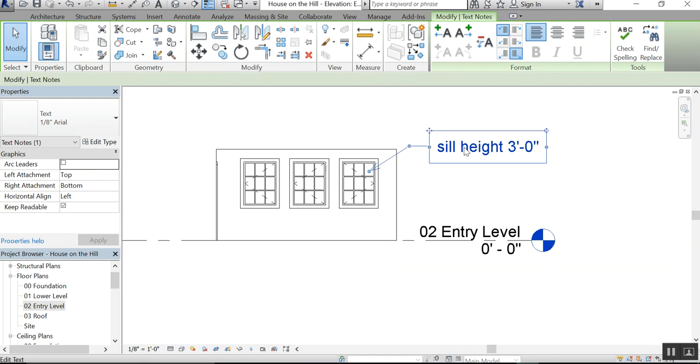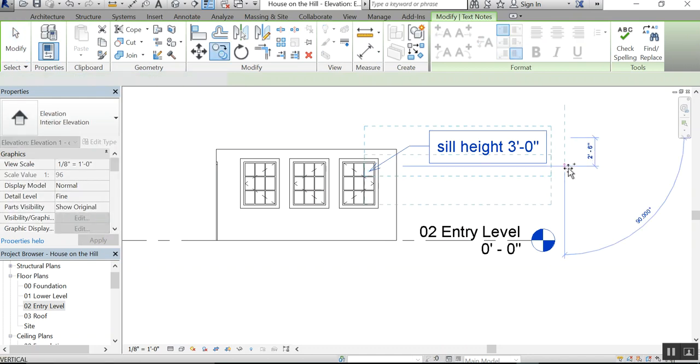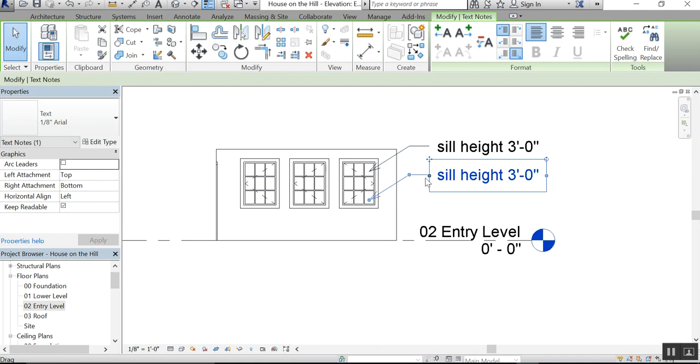If I take this, click on this piece of text, click on copy, click anywhere in the white and pull it down, I now have a second piece of text with a horizontal leader segment and an elbow that match up. Now I can click on modify, double click on the text itself, and call out something else. I could type in here GYP BD, TYP, period. And then click on the white area. This is gypsum board typical. And I can grab the arrowhead and pull that down like that, and then click in the white area.